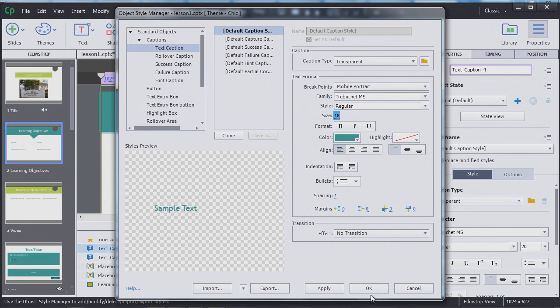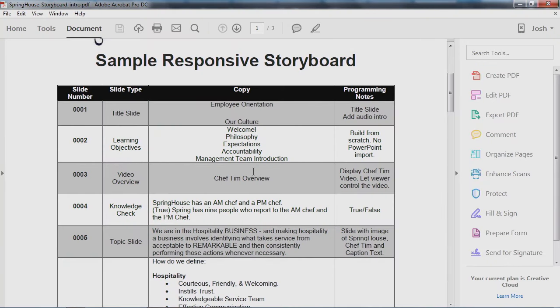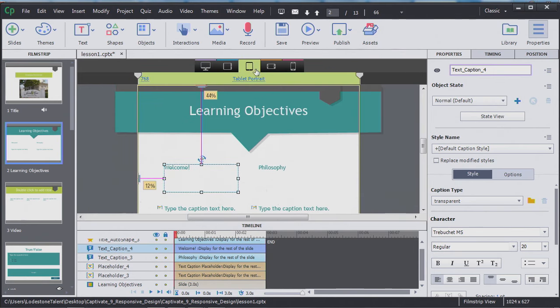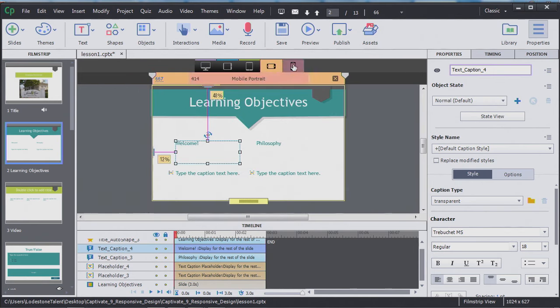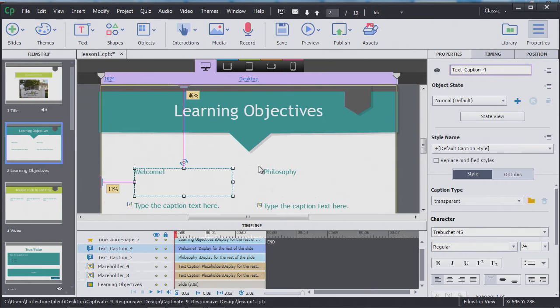Let's see what that looks like. Click OK. It's making the updates. Give it a moment. It's got something to think about here. And you can see that now it's been updated. A little bit easier to read. All right. Let's go ahead and let's do a little video.